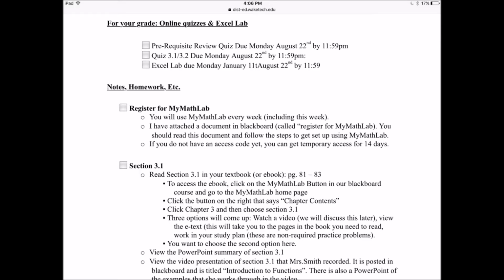Now, if you scroll down in your checklist, you'll have something that says for your grade. So for your grade, you'll be doing online quizzes and an Excel lab for this particular week. You have due dates there when all of these things are required. And then below that, you'll have notes and homework, etc. It will list several things that you need to do. Register for my math lab, obviously. Then we get into section 3.1, and it continues down in the list covering section 3.2 and the Excel lab.